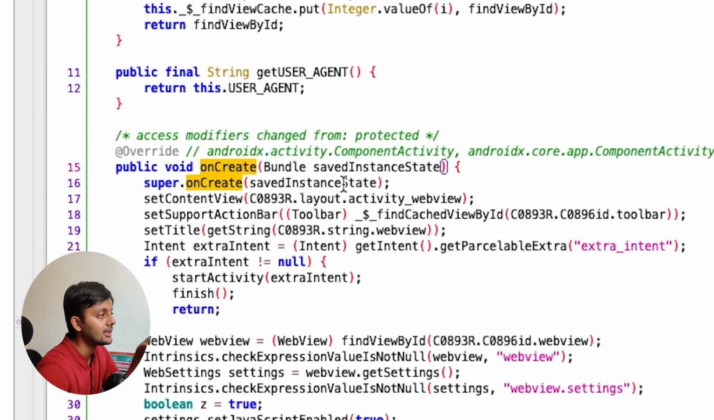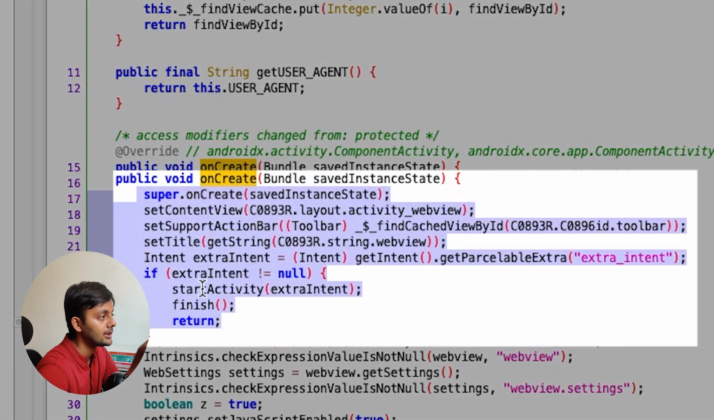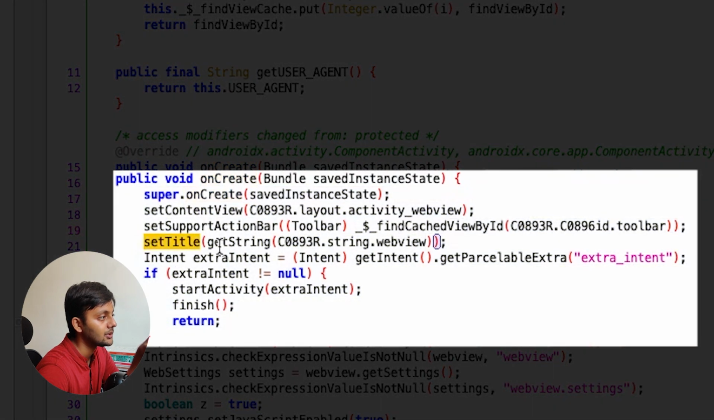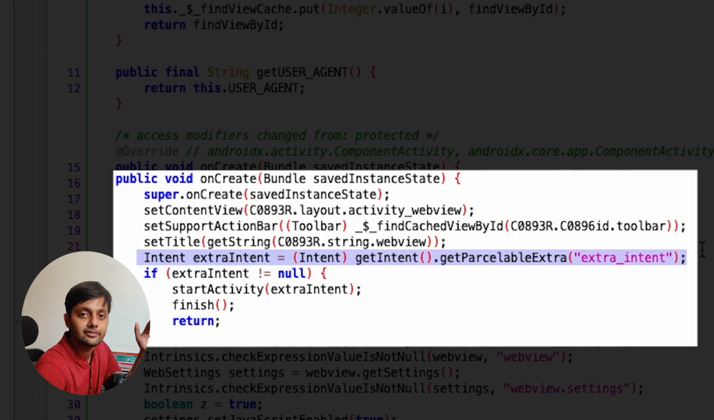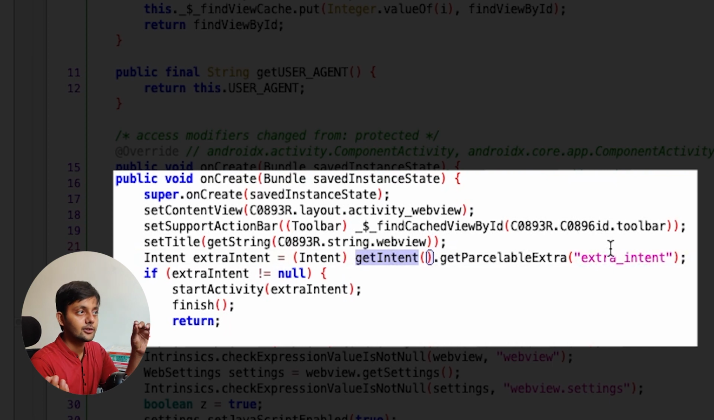So if you go to this onCreate, you would see that there are a few things going on here, like it's setting the title and then extra things. So here is what's interesting, the intent part. There's a variable extraIntent whose value is getIntent().getParcelableExtra("extra_intent"). You don't need to understand everything, but from a 10,000 feet view, it's trying to get an intent. If an intent was passed to this activity with the name extra_intent, then it gets that intent, getParcelableExtra is that part, and stores it into extraIntent.